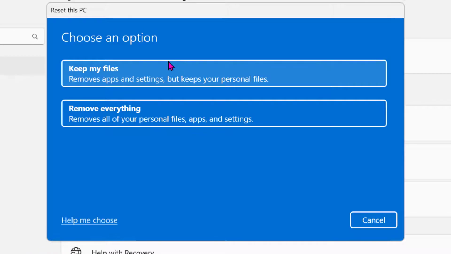Now guys here you will see two options. Keep my files: removes apps and settings but keeps your personal files. Second setting, remove everything: removes all of your personal files, apps and settings.